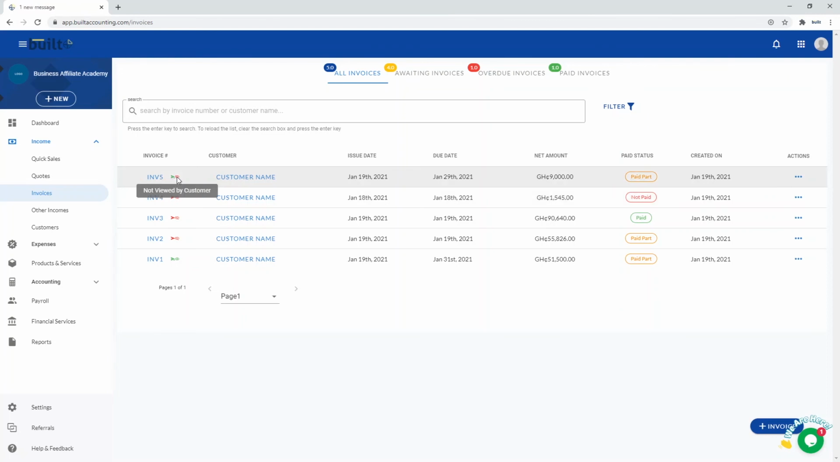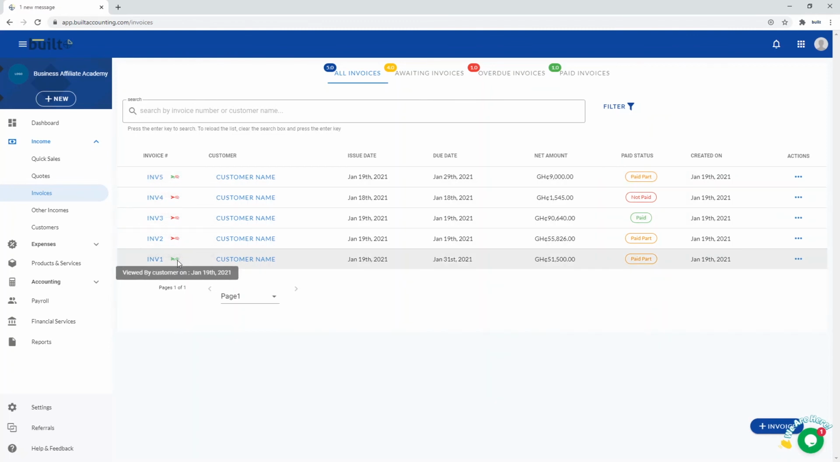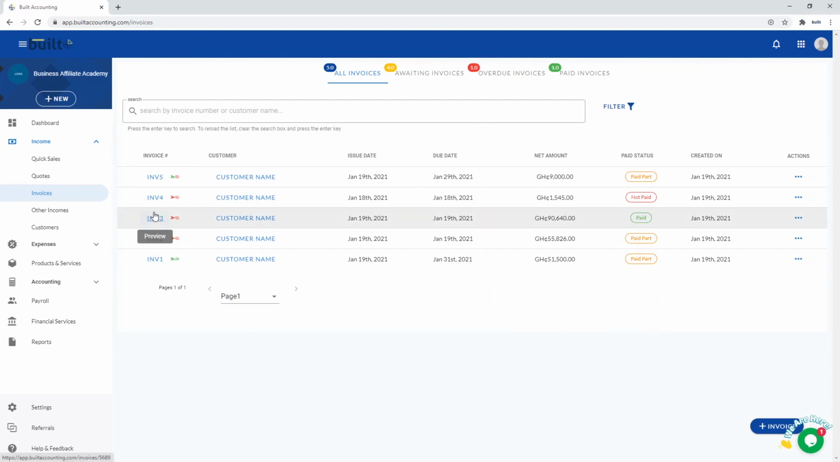The second icon right next to it indicates whether a customer has viewed the invoice or not. When it is red, it means the invoice is yet to be viewed by the customer. But when it is green, it tells you the customer has been able to view the invoice which was sent. This can be very useful for your business management. The next thing we will talk about is creating expenses in Bills.